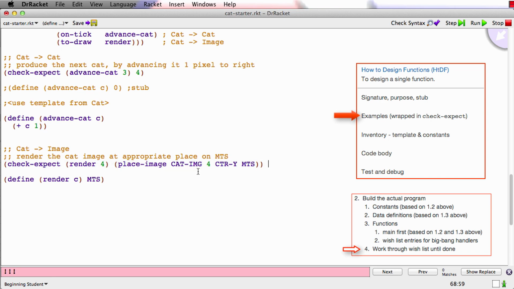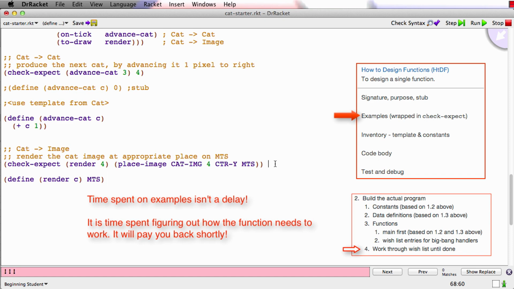Now I wrote that quickly because I remember exactly how placeImage works. If it takes you longer to write the expected result for a render function, don't worry about that at all. You're figuring out how the image functions work, what you're going to use in order to produce the image you want. Time spent here on this example translates into time saved when you do the actual function.